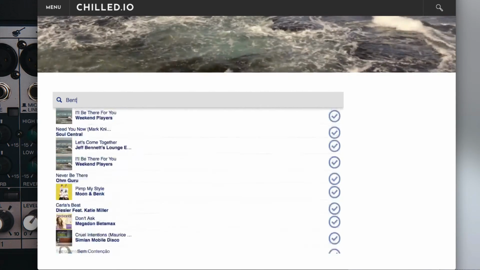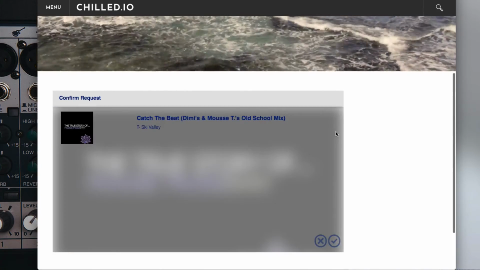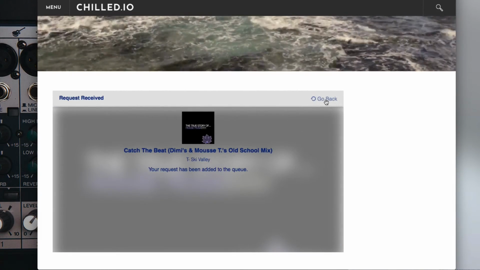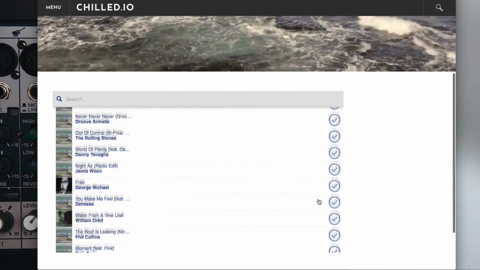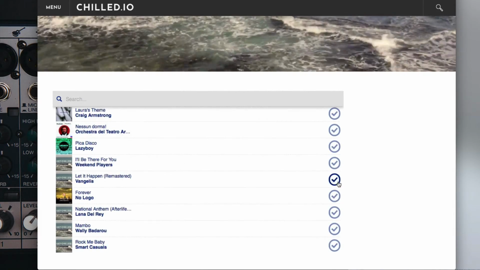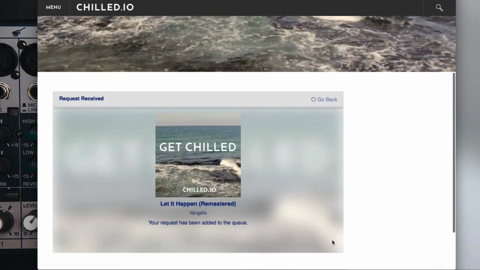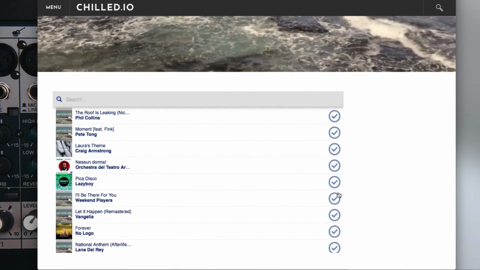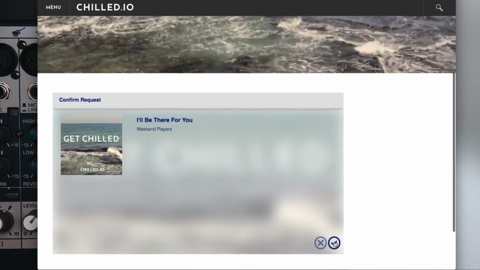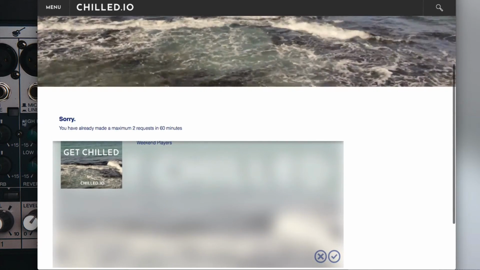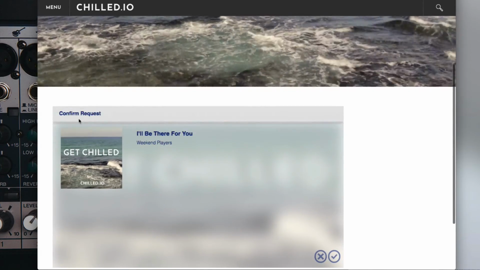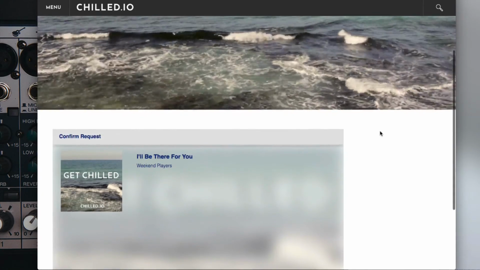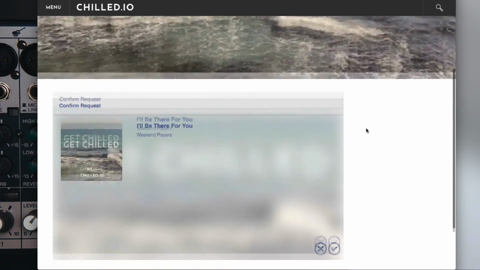And once they're happy with the song, all they have to do is press a tick button and confirm. And then as you can see, they can see a confirmation message. And then because I've allowed users to request 2 songs, I can go for a second one. Let's go for a, yep, that's great. And then let's just say I want to really go crazy and request a 3rd song. You can see I get a warning message. Because of the rules I've set, you can only request 2 songs within 60 minutes. So it's all there for you to control and make sure that users aren't taking advantage of it.